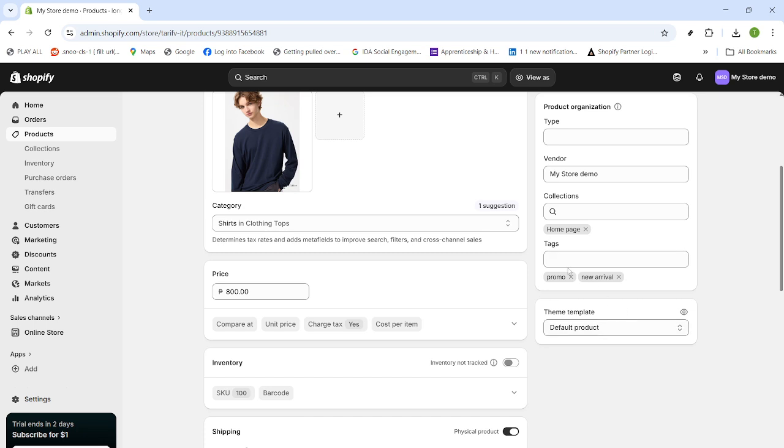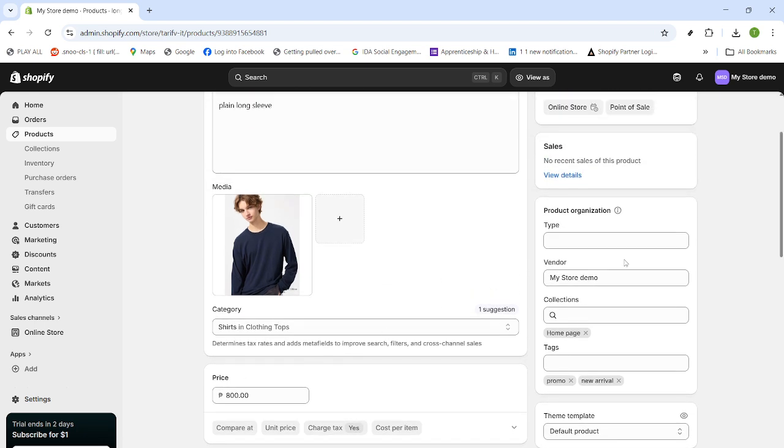Later, you can build automated collections or theme filters that include products with these tags, and even surface badges or promotional blocks that respond to them. That's it. Search your admin, open the product, add your tags one by one, highlight, New Arrival, Classic, Promo, and save. Repeat the process for any other items you want to organize the same way.